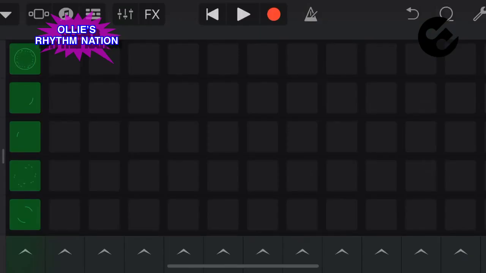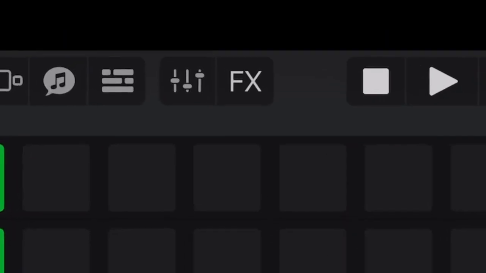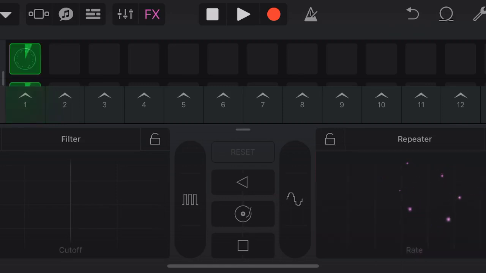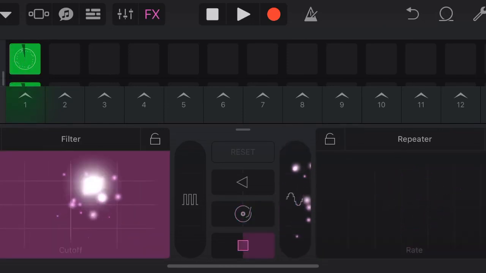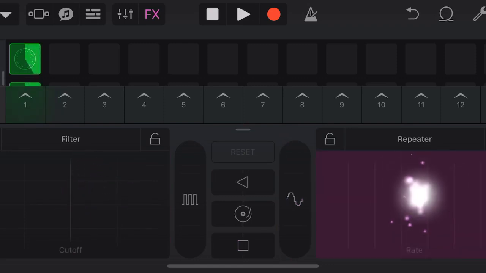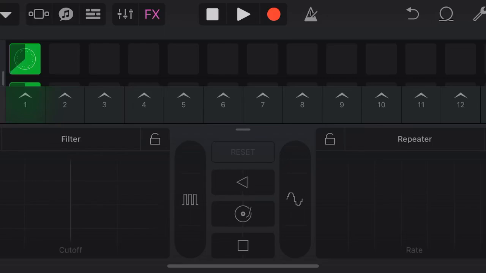So now I've got all my samples. Let's mix it up and make some music. So select the FX button and experiment. I love this. These aren't the droids we're looking for.